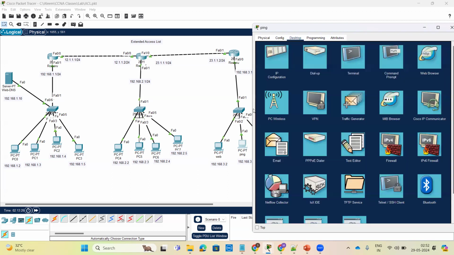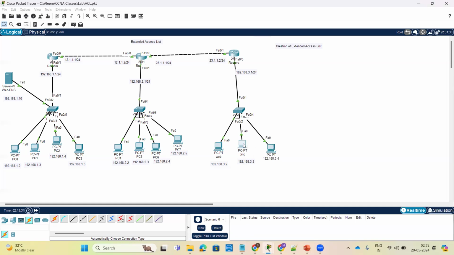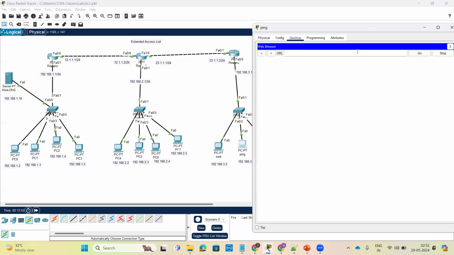I hope everyone got it. What we did: we are denying the ping traffic and we are denying web browser traffic with the help of extended ACL. But in standard ACL, it won't work. We'll try to access web browser traffic. Now we'll check here web traffic. Well, this ping is only happening here, abc.com. Ping is not happening here.